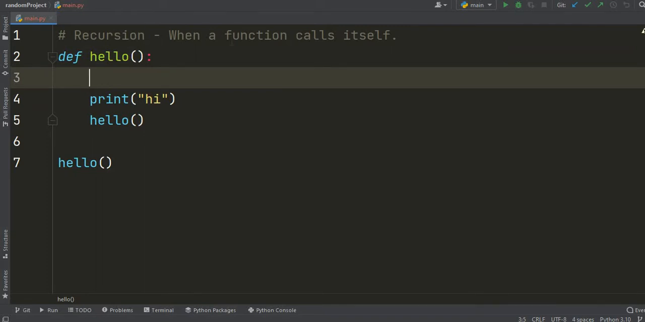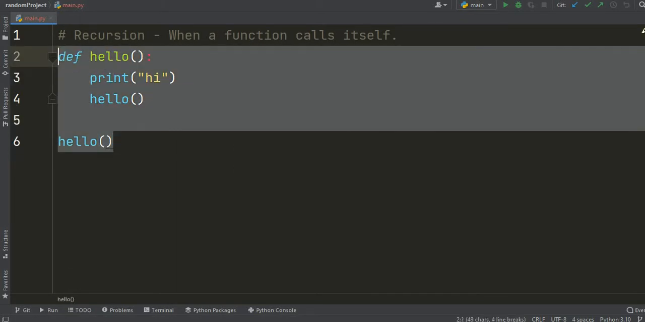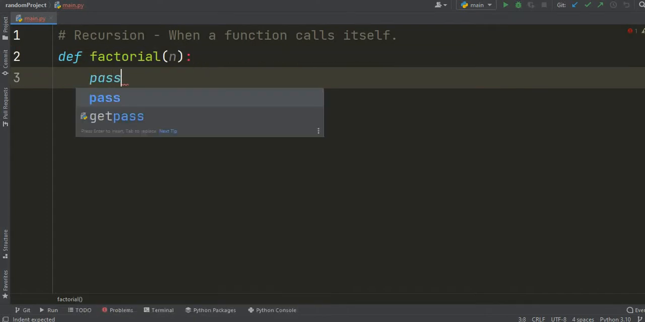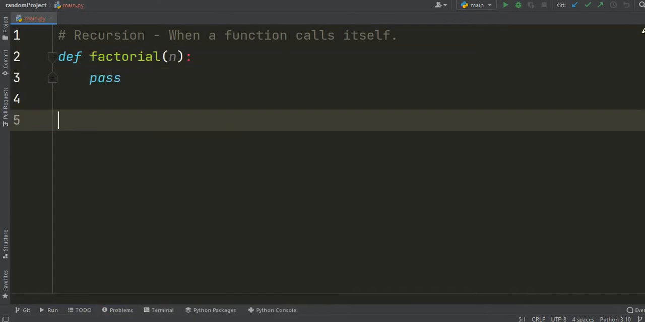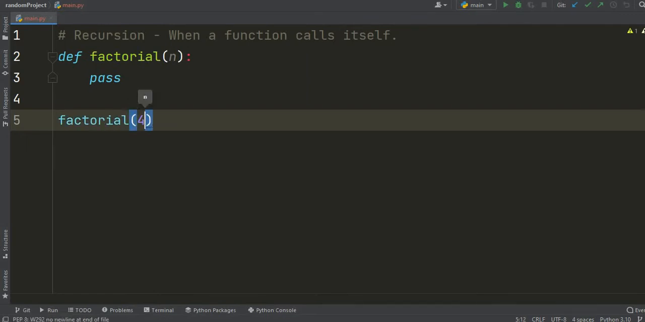Like we can declare a variable, which I don't want to talk about now, so I will remove it. Now I will declare a factorial function, and it will take a parameter n, which will be my number. Let me say pass for now, and now I will call my factorial function. Let's give it 4.